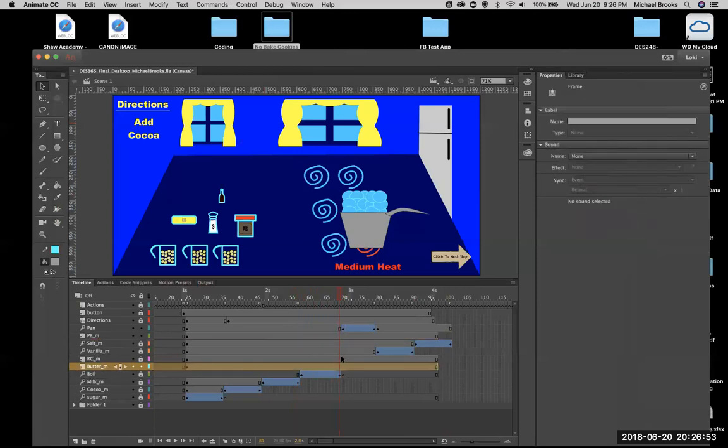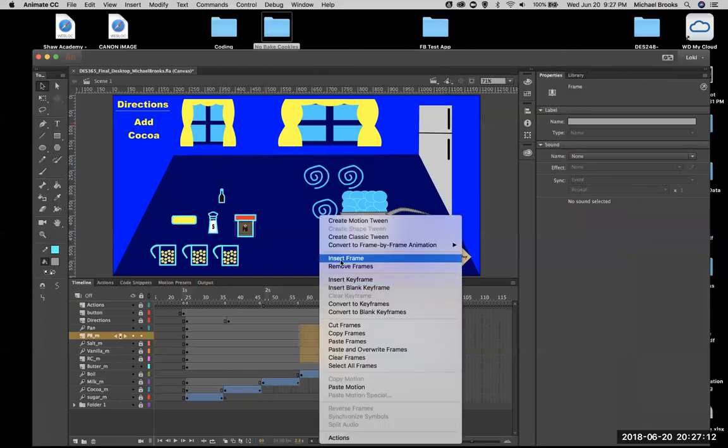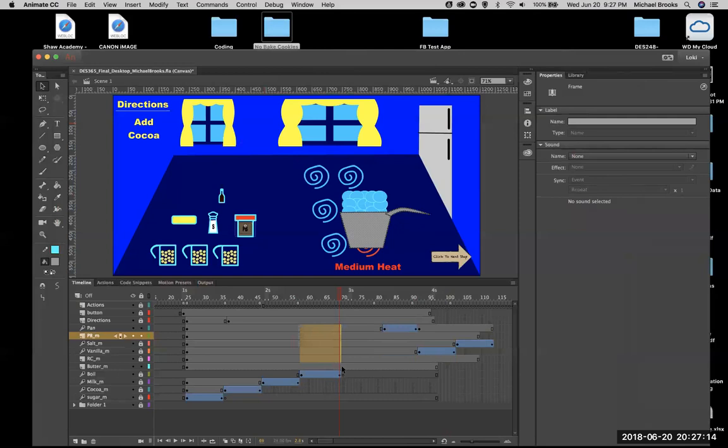Okay. So now how can we fix this problem? Insert some frames in between the milk and the boil. So we go to right here. Go out to there, just like that, because all these have to move too. So now we're going to insert frames right there. All right, so now that leaves the butter right here. So we need a stop right there.